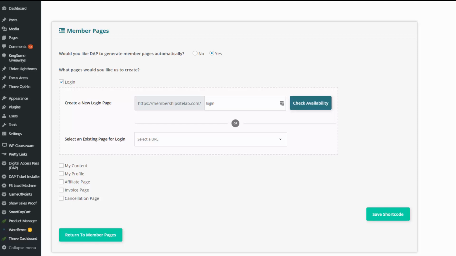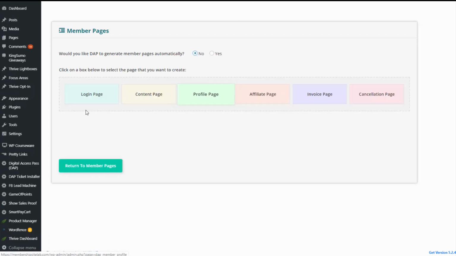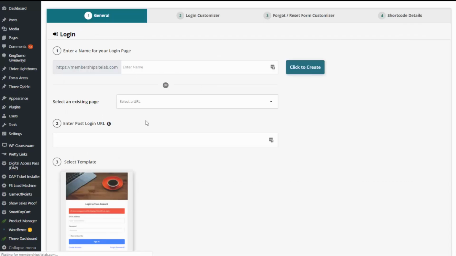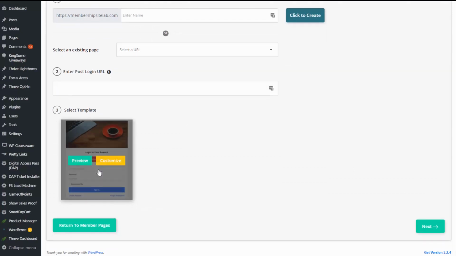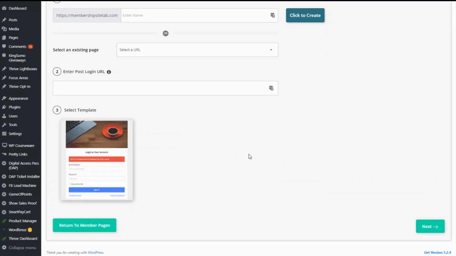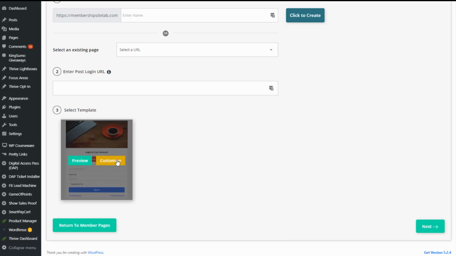It's that easy. But if you want to do this yourself from the beginning, so you have more control over the configuration, you can select the box based on the page that you want to create. For example, if you want to create login page, just select that, and it will bring you to the login page editor. And here you can give the login page a name. And currently we have 1 template, but we will be adding several more in future. So just select the template.